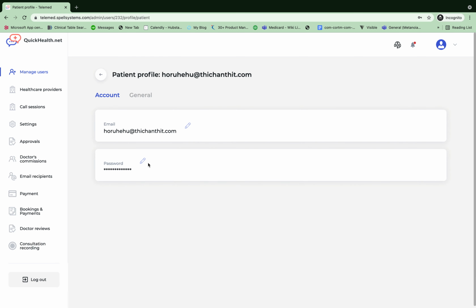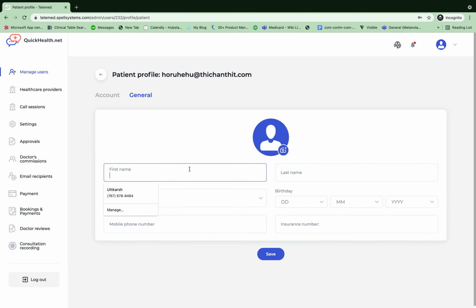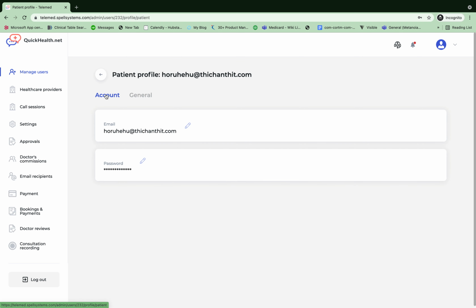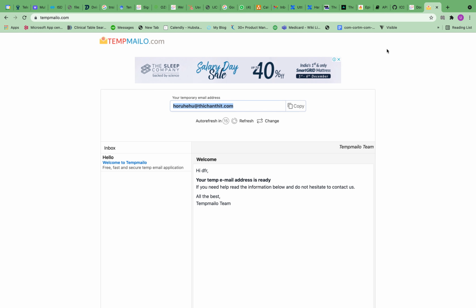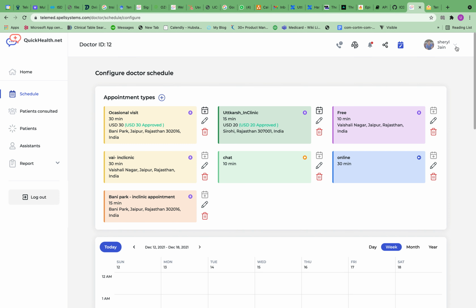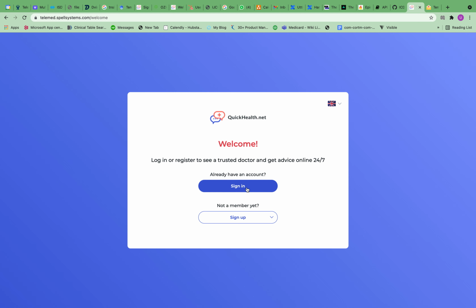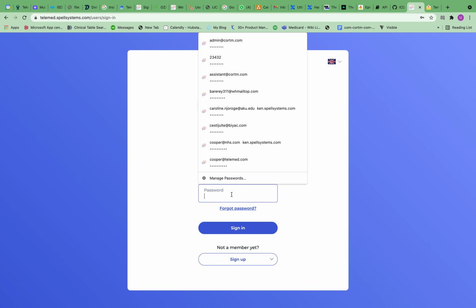Perfect. So you see, I've added the patient here. Now I have a general tab here where I can set the patient profile as well. And let's go with 2 cases here. First case is I have just added the patient here. All right, I'm not setting this guy up anywhere. So let's go and sign out of my account here and log in as that patient and sign up.